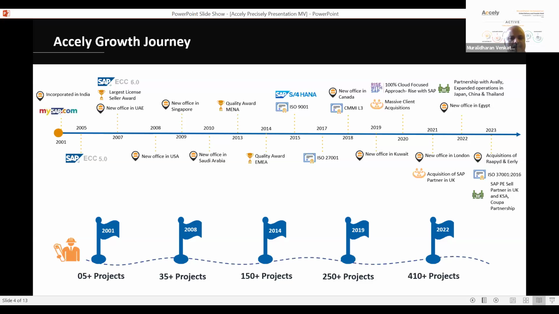Until now, the recent one that we have acquired is in UK, the Early AI that I talked about in the previous slide. This is the world's first SAP AI consultant. I'll also talk about how that is going to add value for you, assuming you have a SAP platform deployed in your landscape. And more importantly, the acquisition that we did of Rapid, which was a US based company. These two, I'll talk about in some detail as we go along.